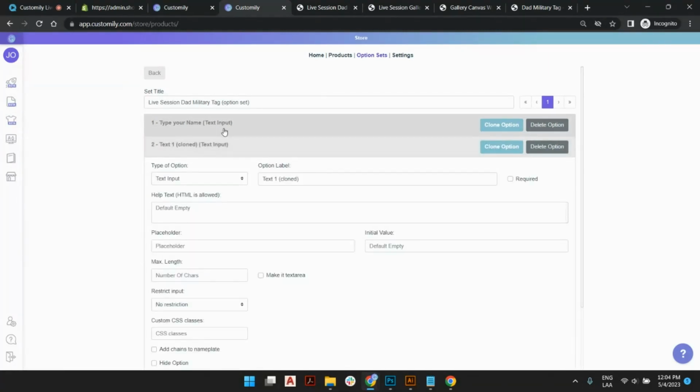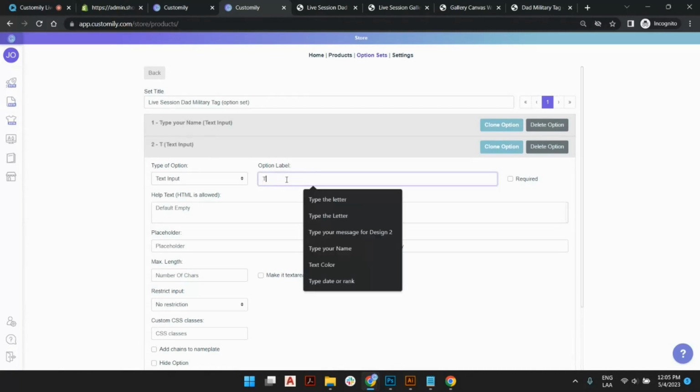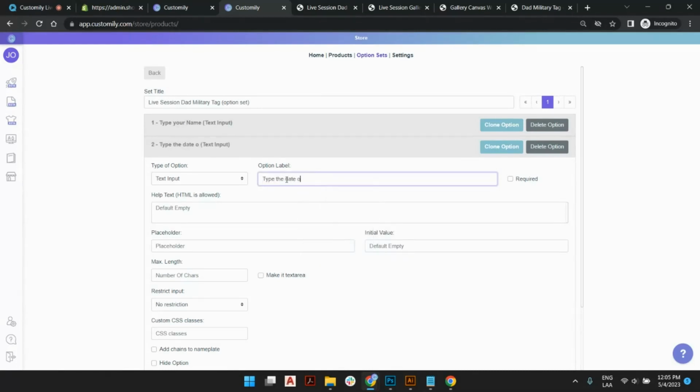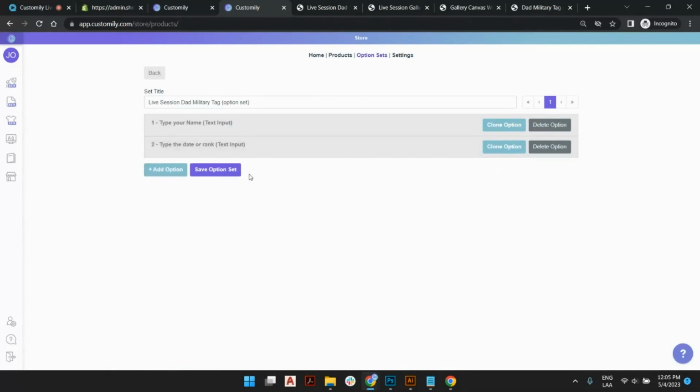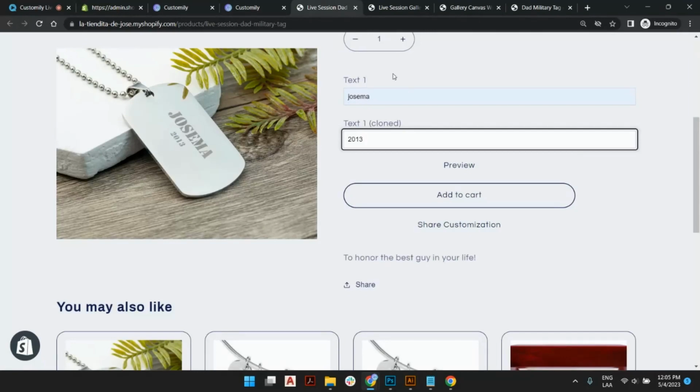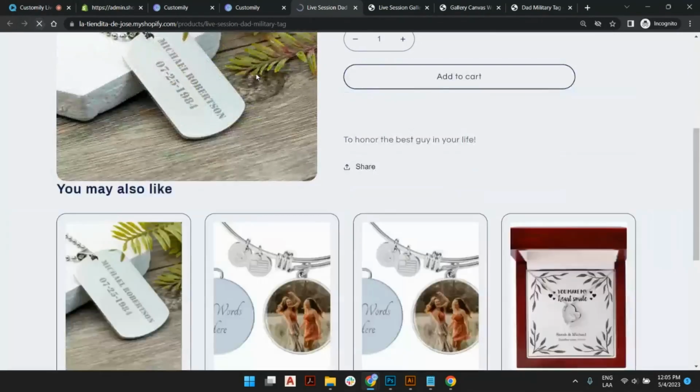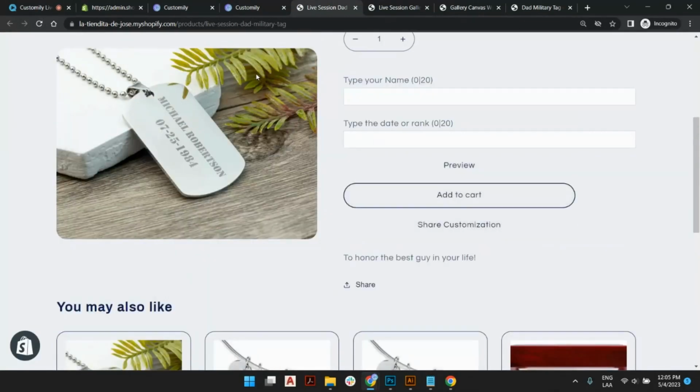It's always important to limit the characters because customers will keep trying to type and type. And this one should be type the date or rank. Again, 20. We save this, and these kinds of changes don't demand any kind of reconnection. You only need to refresh to see the new changes.